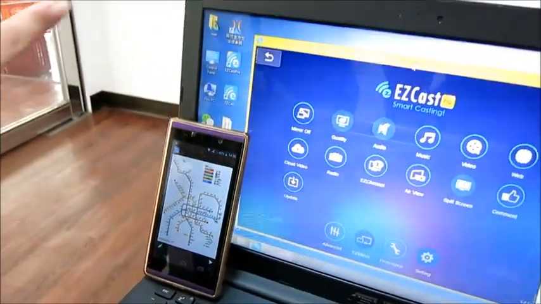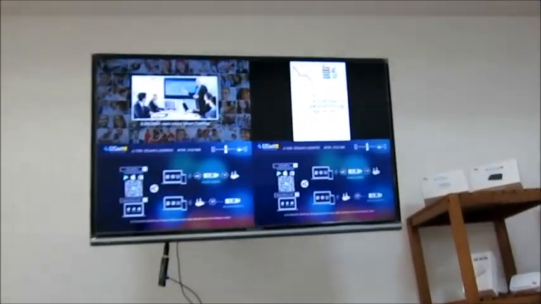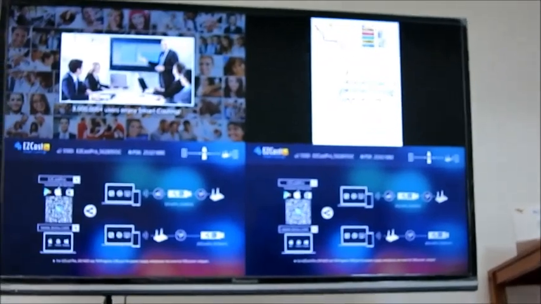So here, there is a subway map, and you see on the screen that the subway map is mirrored on the screen.